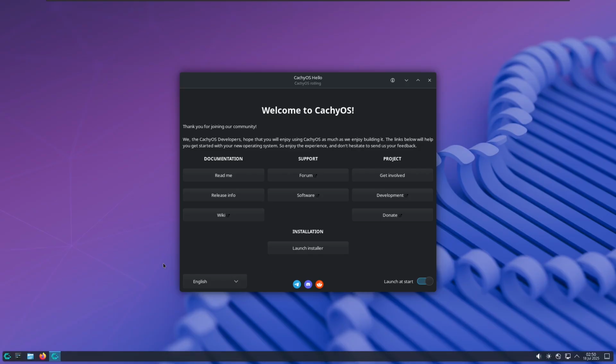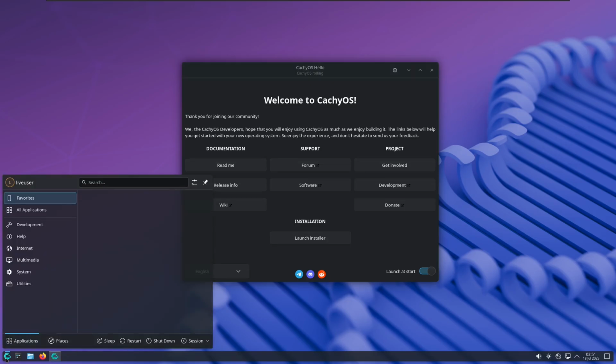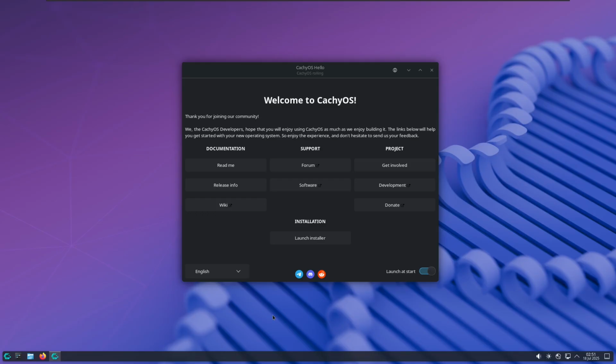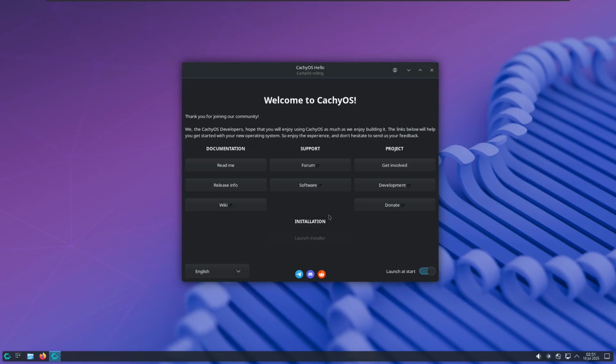All right. So welcome, Wiki Software. It looks like they're probably using KDE Plasma by default. Let's go ahead and launch the installer. My understanding is this is pretty easy to install, so they're probably using a graphical installer. Wow, okay. Choose a bootloader. systemd-boot, refined. Well, let's just go with the default.